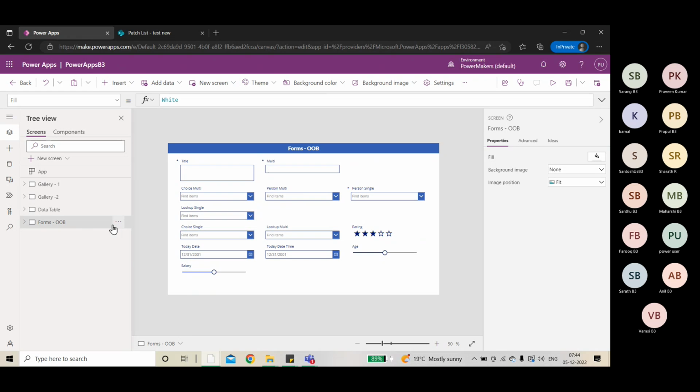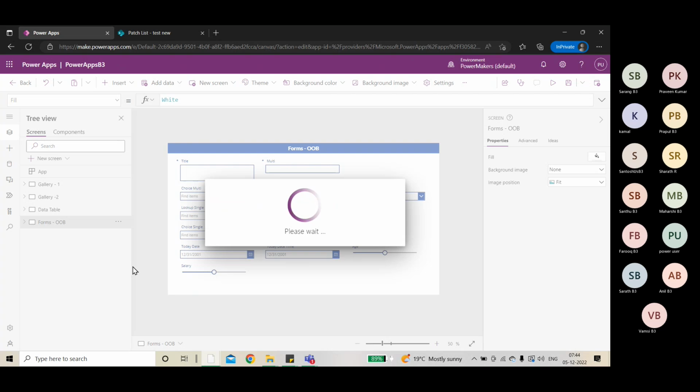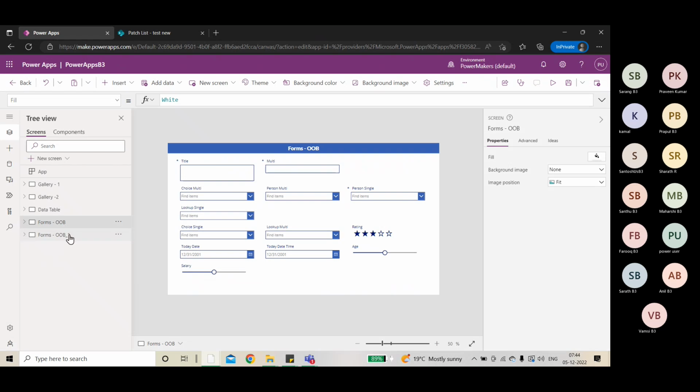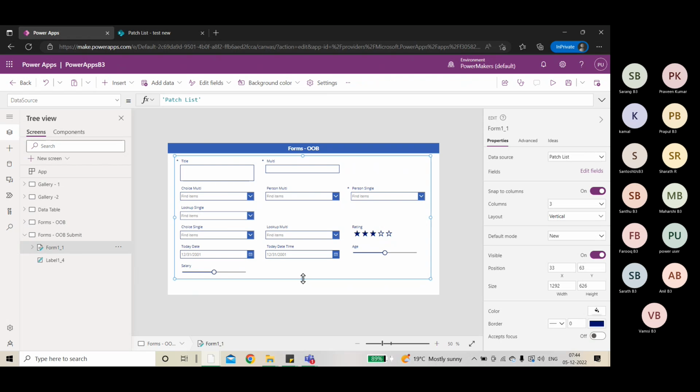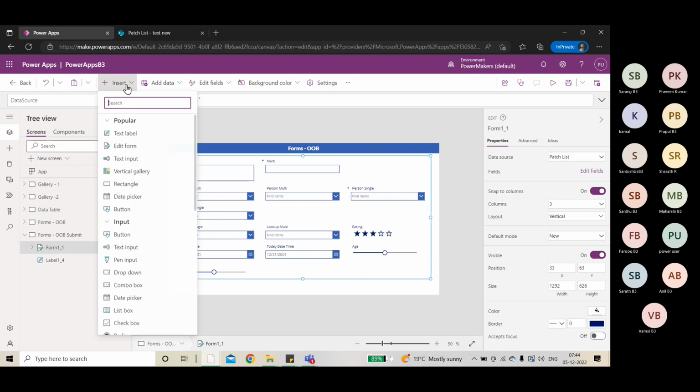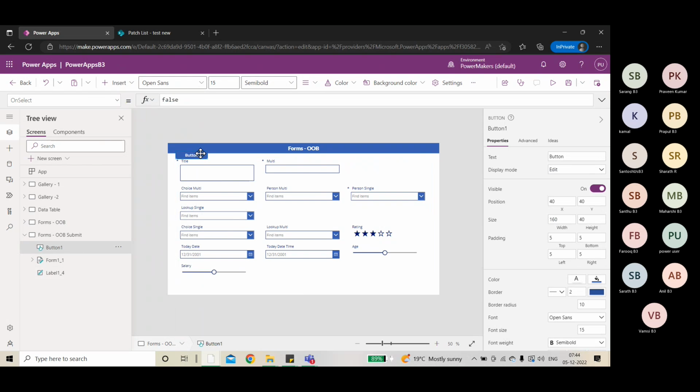So how to copy a screen and paste it? See, duplicate screen. Okay, so now here I'm changing the same OOB only. Now with the submit, we are submitting this form. We need to submit, right? At the end of the day, some work should be done, right? Okay, so this particular form, just check it now. I'm adding a button, and changing this button to submit.